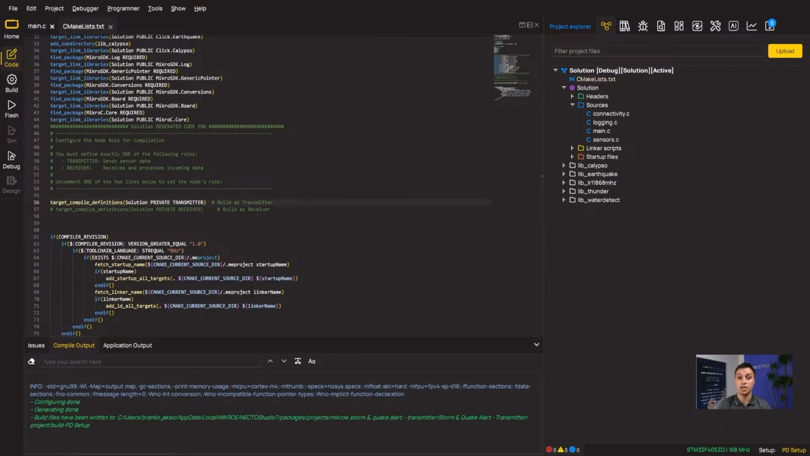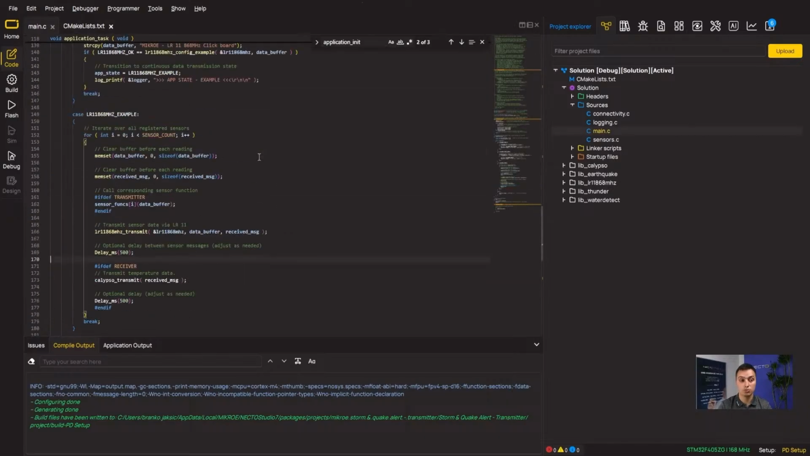This lets me use the same main.c file, but change behavior at compile time. No need to touch the source code. So once again, I do not need to touch the source code, the main.c file. I just have to switch the logic in the CMake file.